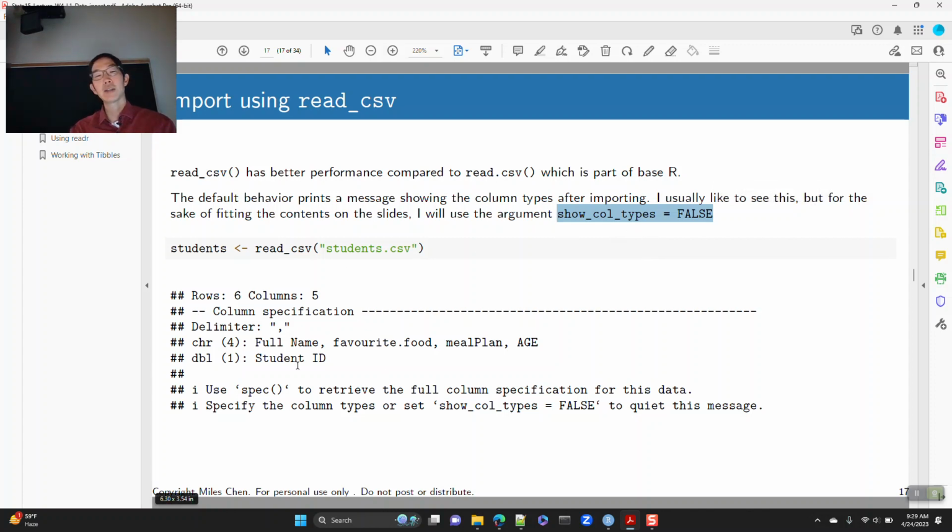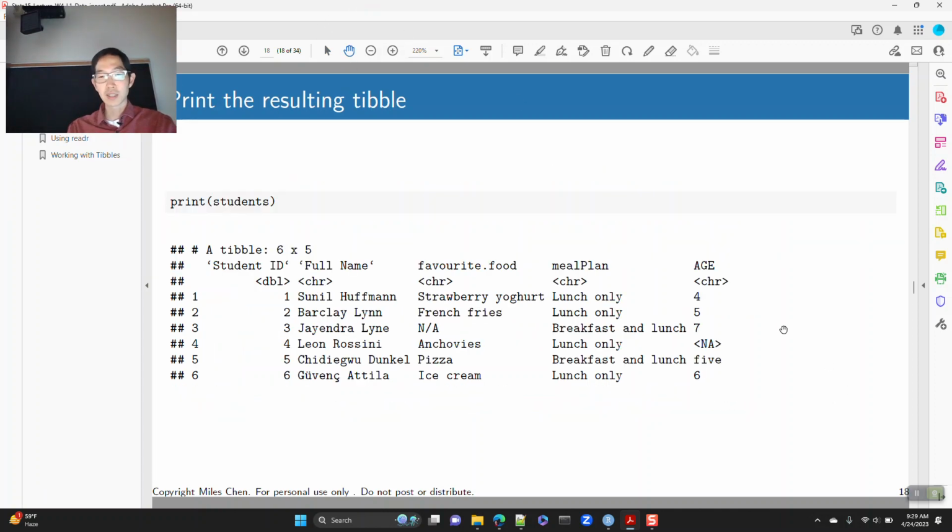Now on the following slides, I put in this option, show column types equals false, and this will hide the output message after reading in the data. Usually I like seeing all of this, but in order to get the code to fit on the slides, I'm putting in show column types equals false. You don't have to use it, but that's what we have.